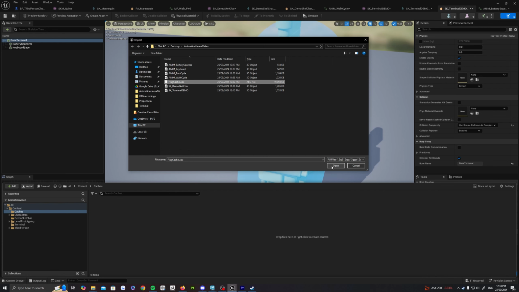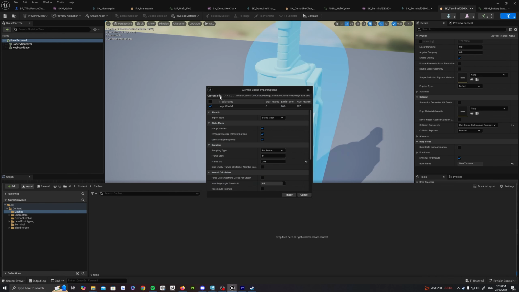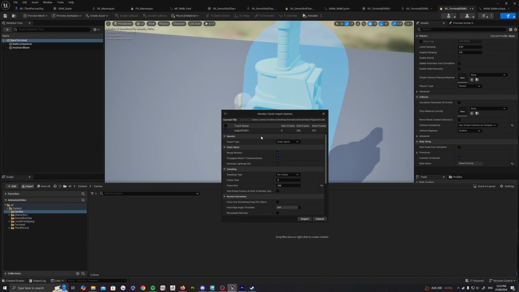Flag cache, let's open that up. It should pop up to an Alembic cache import options. If it's made out of multiple meshes, you'll see each kind of part at the top here. Mine only has this output cloth, which is good. That's just the name of the thing. The import type, we do want geometry cache, and that's going to actually bring the animation. Obviously, static mesh won't do anything. It'll just be a static mesh. So geometry cache.